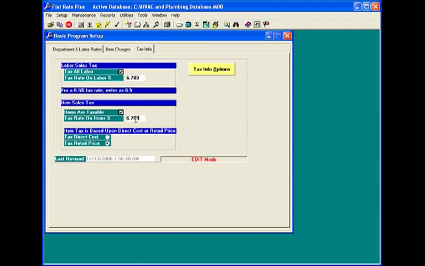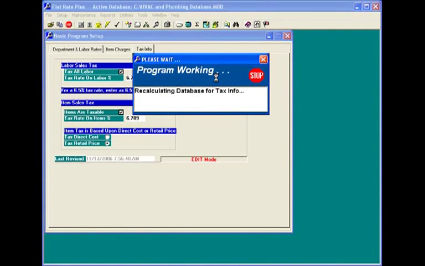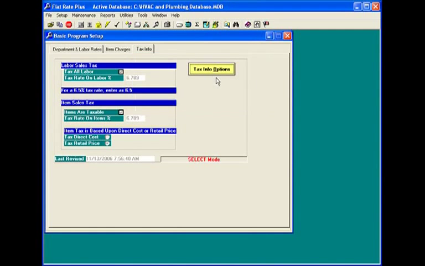Now, when it comes to sales tax on items, you need to determine whether or not sales tax should be calculated based on the retail price, the price you charge the customer, or the direct cost or wholesale cost. Now, this is the price that you actually pay for items. Make the proper selection, and when you're done, click the yellow button and click Update. And that is all there is to setting up your department labor rates, your item charges, and your tax information. Now you're ready to move on.